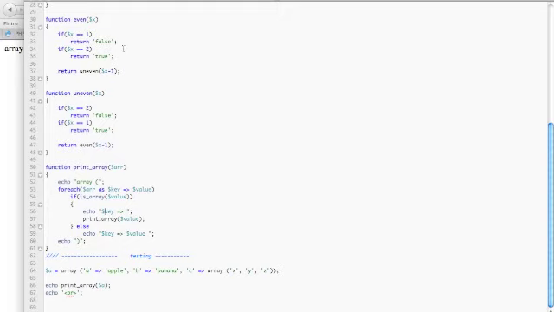That's the basic stuff with arrays, ifs, for eaches. I'm gonna stop here and do the more advanced exercises in new screencasts.